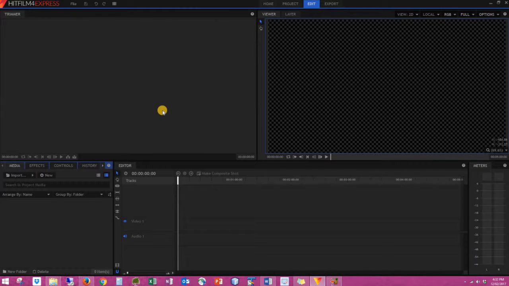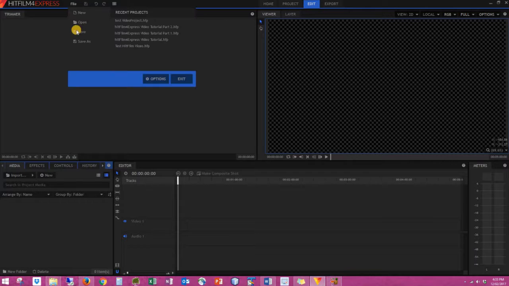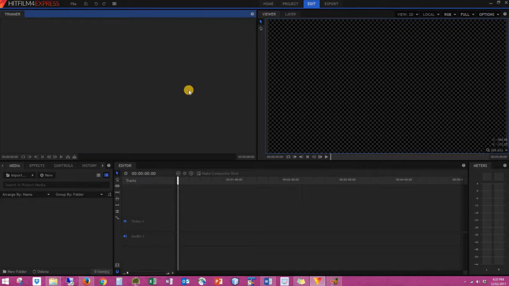As you work on your project, you can continue to save by either clicking File and Save or simply clicking Ctrl S and it will save your project. Back to creating our movie. We need to import the media we will use in our project.